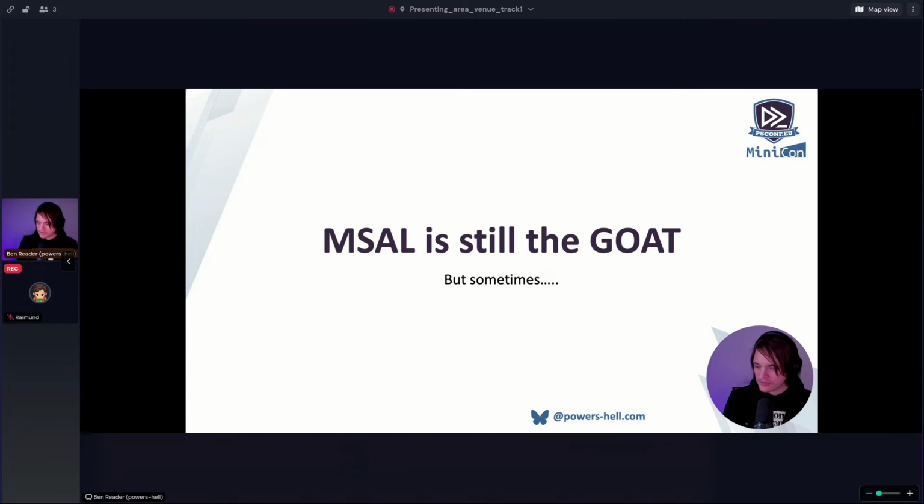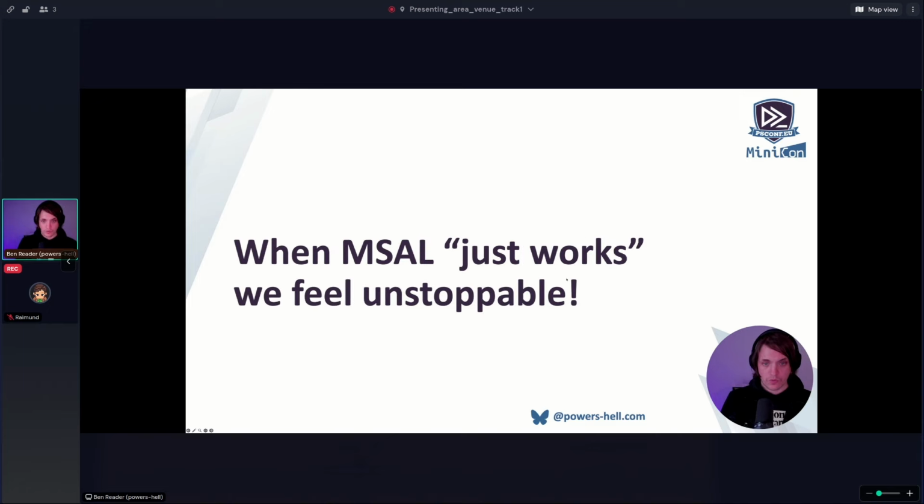Again, I think my stance on this is pretty clear. I still think that the Microsoft Authentication Library is the greatest of all time. It makes authentication really, really simple. But sometimes when we are trying to do things in PowerShell, the implementation of MSAL can get a little bit weird. Before we get into how it gets weird, I just want to show what happens with MSAL when it just works.